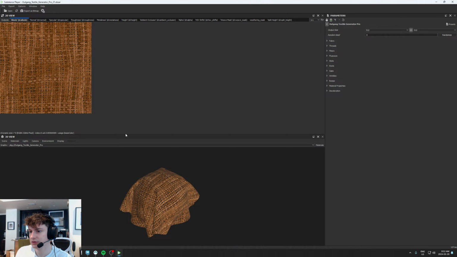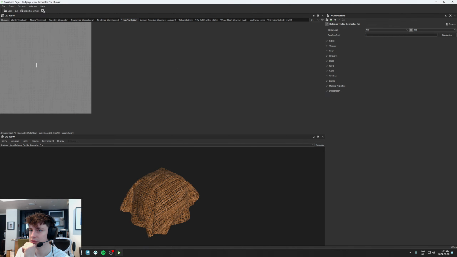Version 21 has a few bug fixes. I will also grab the Outgang textile generator. Let's just put this in the chat if anyone wants to pick it up. The one that I'm using is not released yet, but if you buy version 1, you do get version 2 when it's released. In terms of updates, there's nothing too major. It's mostly just fixes, with one exception, which is I requested the height map, which is this guy, to be separated.